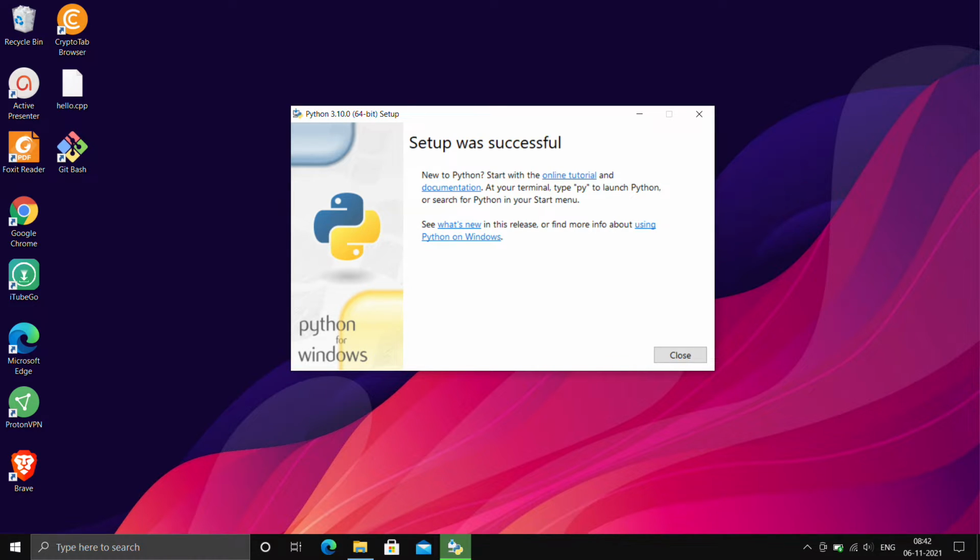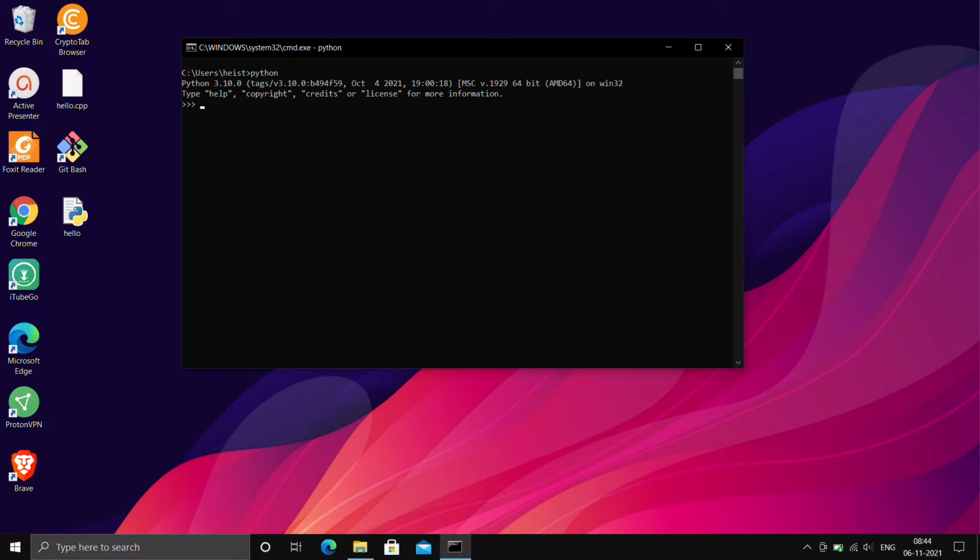Now we will see how to use Python. For this, you have to open the command prompt and write Python and hit enter. It will open the Python interpreter in your command line. So you can see it is working fine.